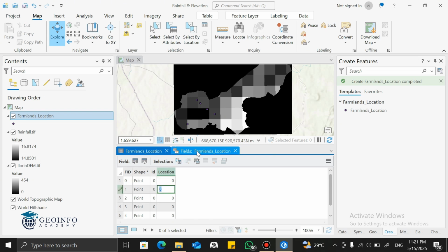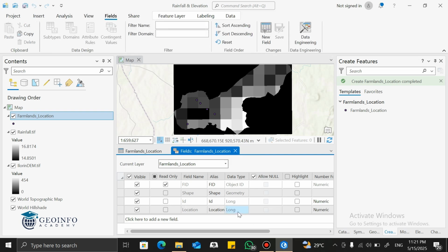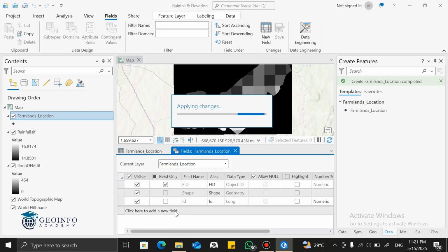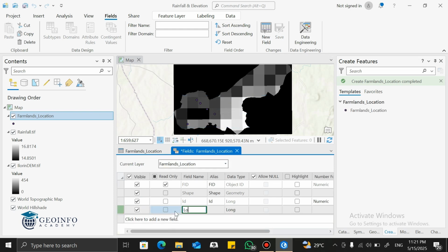Oh, sorry, I didn't set this field as text. So what do I do? Edit it again. Or let's just assume that I will delete it. I'm going to add a new field again. Name it Location, and ensure that this is in text format.